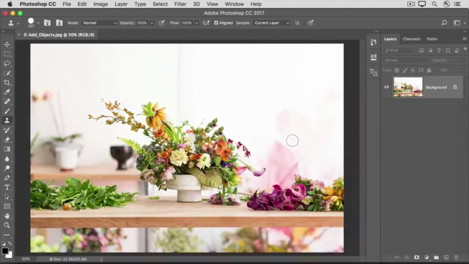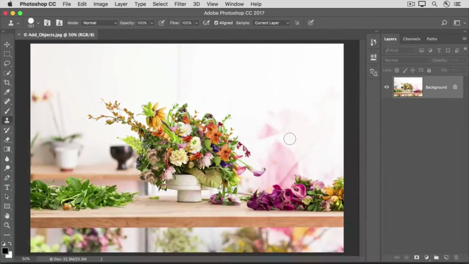Go ahead and continue the same way on your own, loading your brush tip with flowers and cloning them in to fill out that flower arrangement. If you'd like to see an example, here's an example I've been working on. And here are some tips to help you as you work.